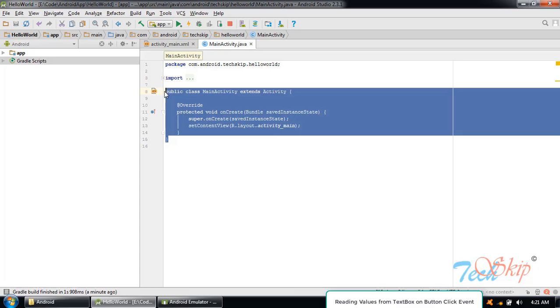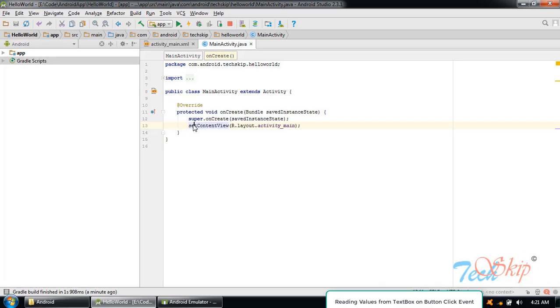In this, I'm going to add one label, one text box and one button, and whenever the user enters a text, the program is going to read the text from the text box and display this same text into the label. But before we begin, we have to understand the Android terminology.